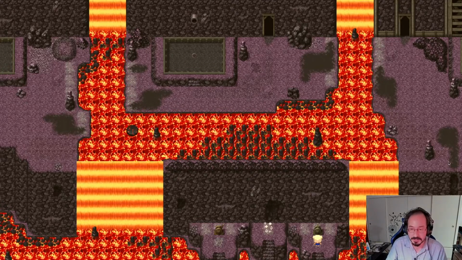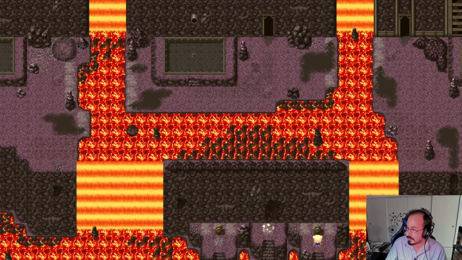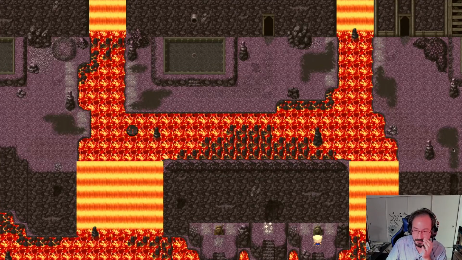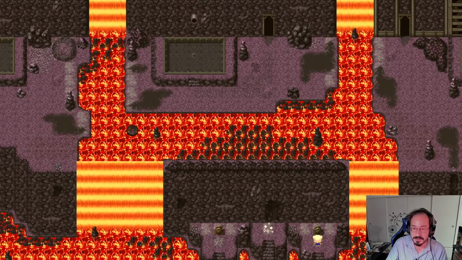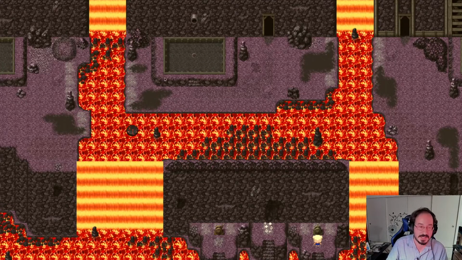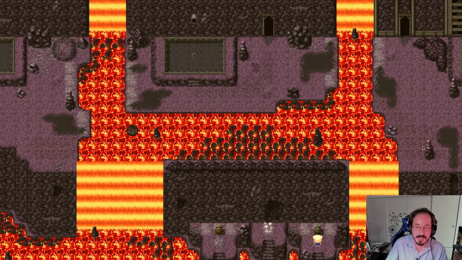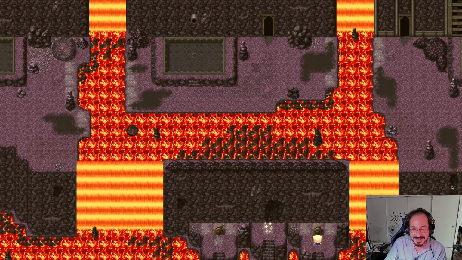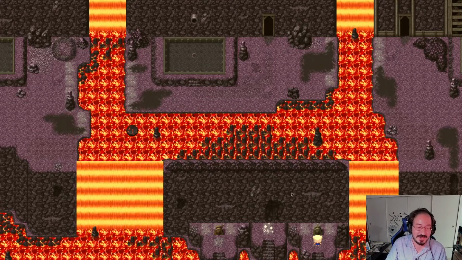Now, I will allow them... You can kind of see it over here. No, you can't. Wait, yes, you can. My camera's in the way. You can kind of see over here that there is this area that I'm going to allow the player to jump down in the event that they did not solve this correctly. But it's going to be a one-way trip. So if they did not solve it correctly, then they'll have to go all the way back around up here.